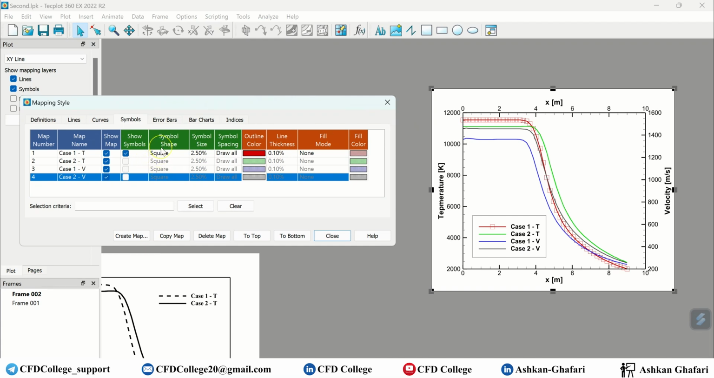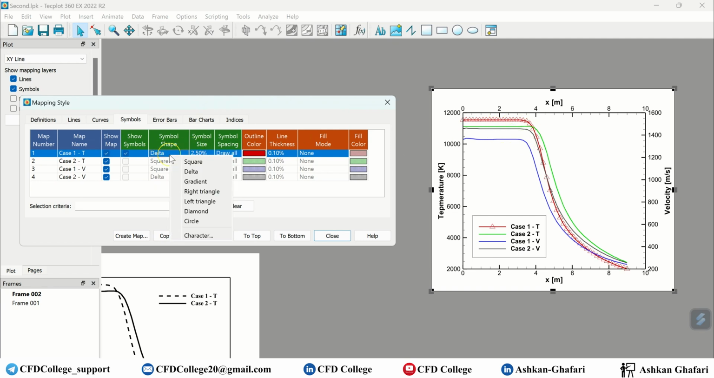The shape of symbols can be changed using this option. If you right click on square, you can see different shapes that are available, and you can choose, or you can also specify a character for displaying on the chart. For example, you can change it to delta. You can see the modification on the chart. You can choose gradient or diamond, circle, and every one of them that you want.